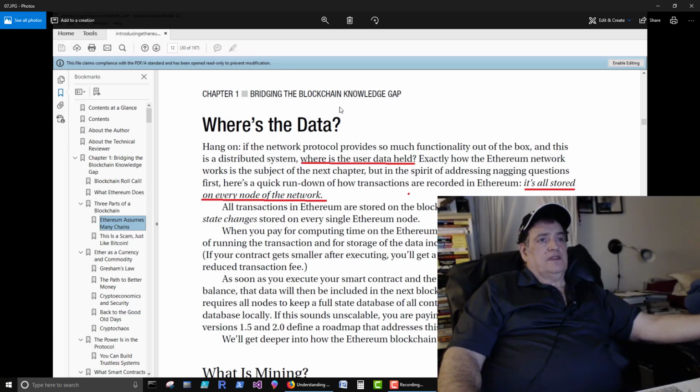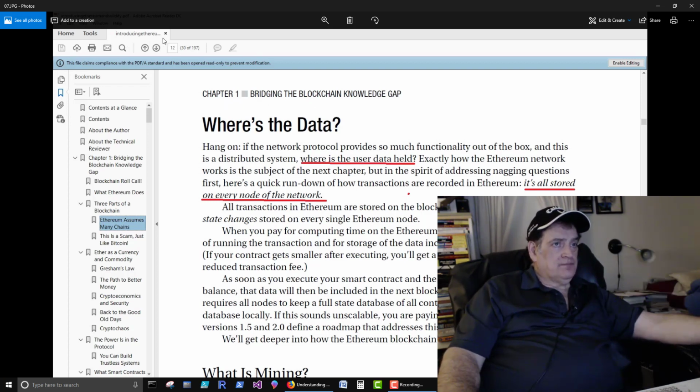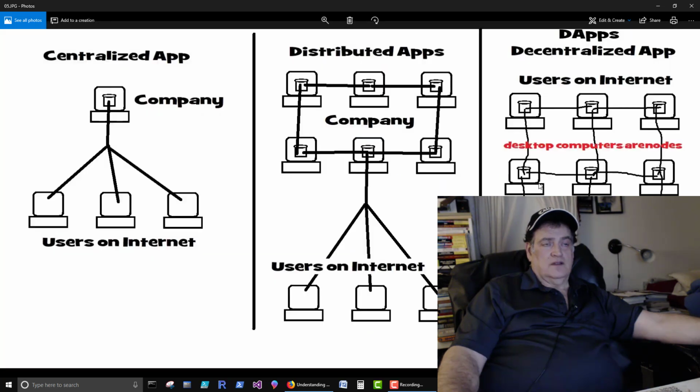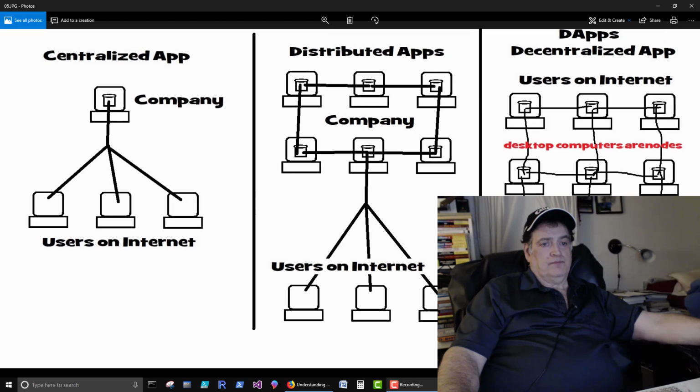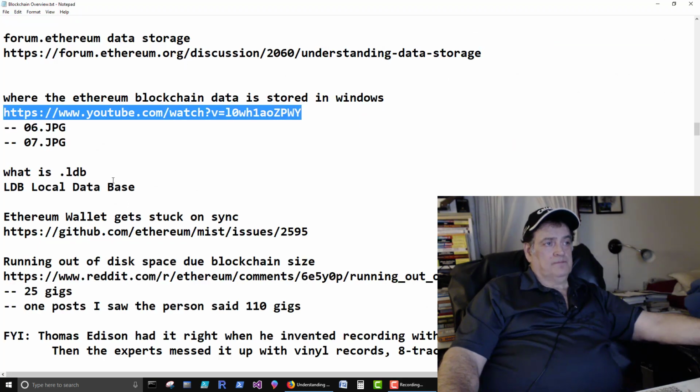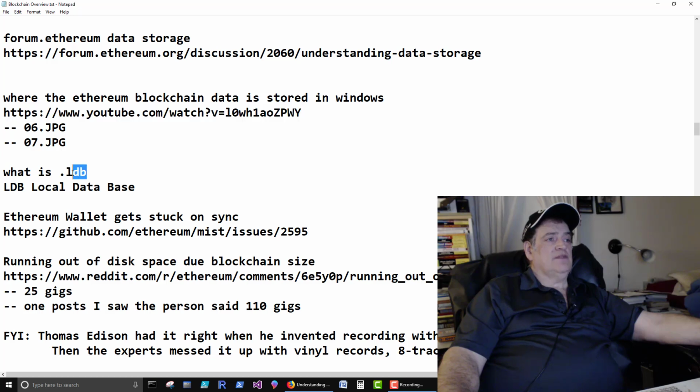Okay, so this is the chapter from one of the books, Introducing Ethereum. You have chapter 1. It says here, where is the data held? It's all stored on every node of the network. Okay, so that's what I mean here. It's stored here. It's all stored here. It's all stored here, and so on. We all have the same copy of the same file. So what's the LDB file? It just means local database file.